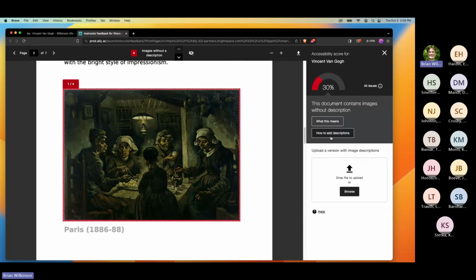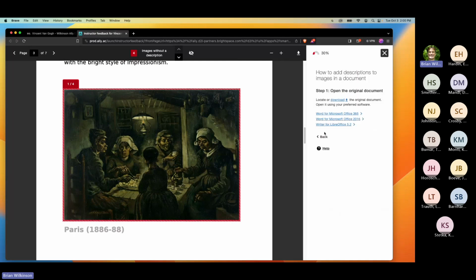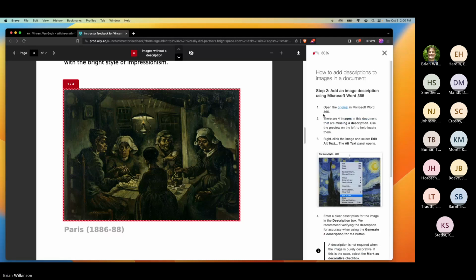And then the second button here is how to add descriptions. So if this is the why I should do this, this is the how we should do this. If I click on how to add descriptions, I see that I have another option to download the original. Just another place to do the same thing as this button. And then since this was a Word document, Ally knows it's a Word document, it's going to provide some choices for maybe some programs I might use to fix that content. I'm going to use just Office 365.